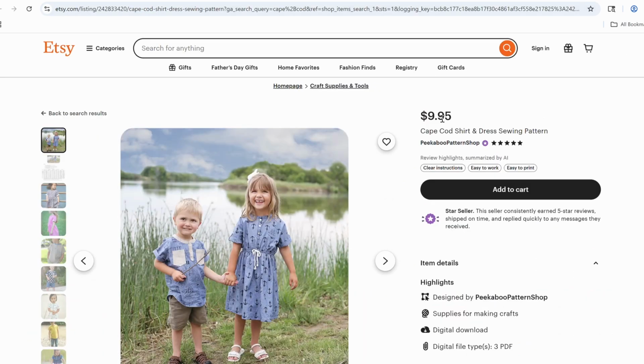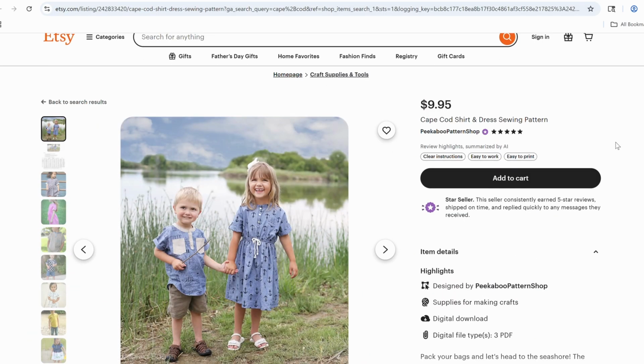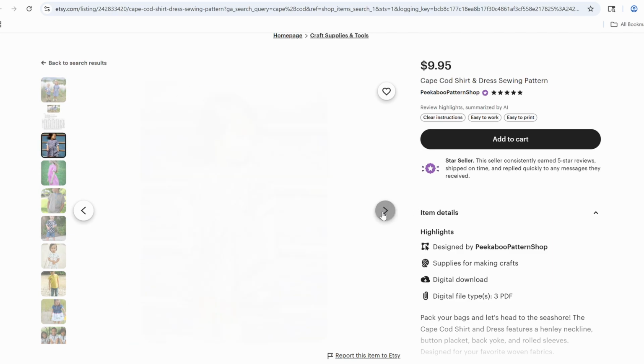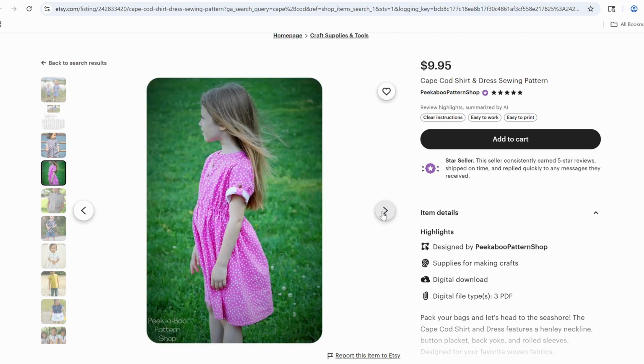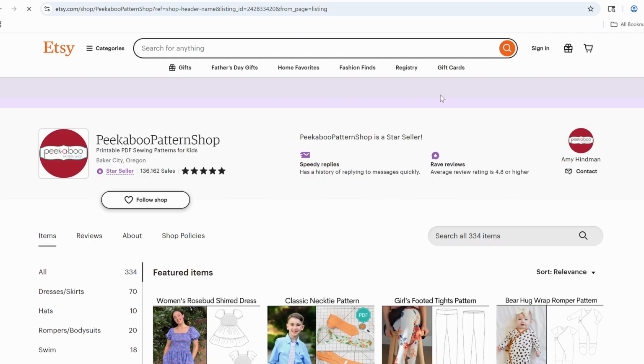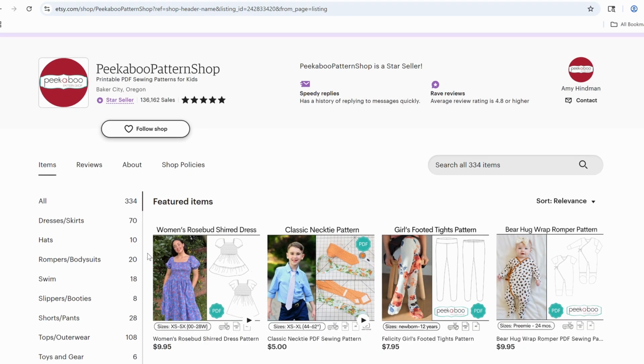This other shop is called Peekaboo Pattern Shop. I originally found them on Etsy. I think they do have their own independent site as well. I particularly like this pattern here, which is the Cape Cod shirt, to do for boys if I'm doing something with a really fun print and just want something simple. Additionally, I have gotten a lot of the infant type patterns on here, like onesies, sleepers.